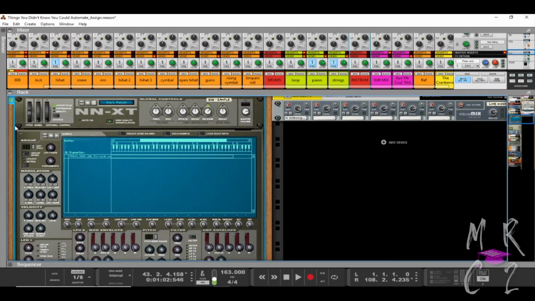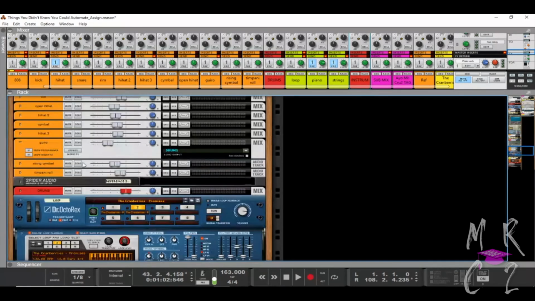All right, yep. So my pitch bend wheel and my mod wheel. On our NNXT and our Kong, I know it does not work, but there's a reason for it. Well, first I'm going to show you one that does work.